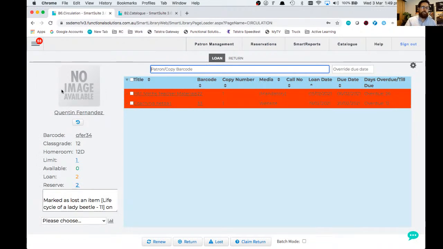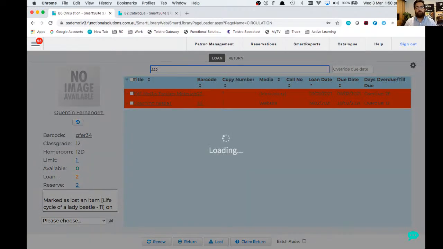The left-hand side of the screen shows us the information for the user, including the available counts and how many books they do have available to borrow. In the middle of the screen, we can see all the books that are currently on loan to them. If they are highlighted in red, it obviously means the book is overdue. We can verify that by the due date field on the right-hand side, or the count of how many days it is overdue. To borrow additional resources to them, put your cursor into that top field and scan the book barcode.